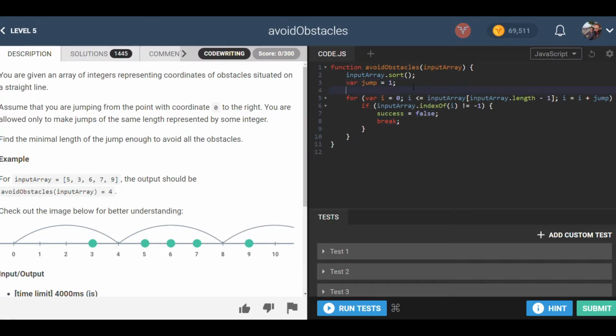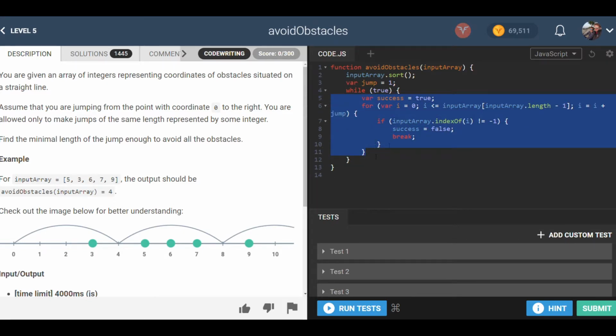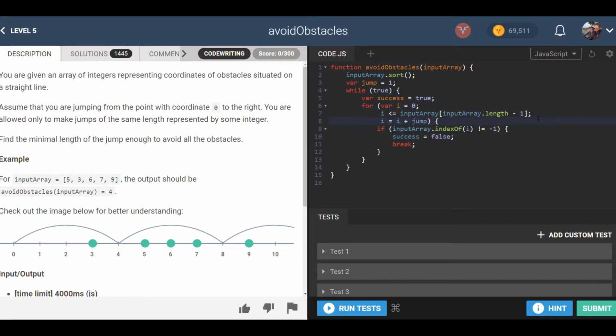So right here, success is equal to true. It's just going to default to true. The other thing we have to do is while true. We have to continue doing this jump until we don't need to do it anymore, until we get all the way through it successfully once. So how are we going to test that? Well, first let me break this up because I need things to be organized and semi-pretty.